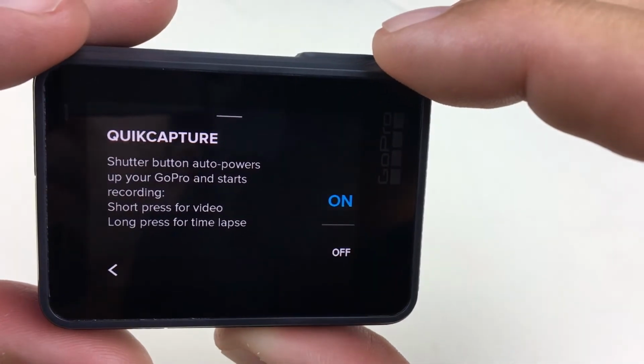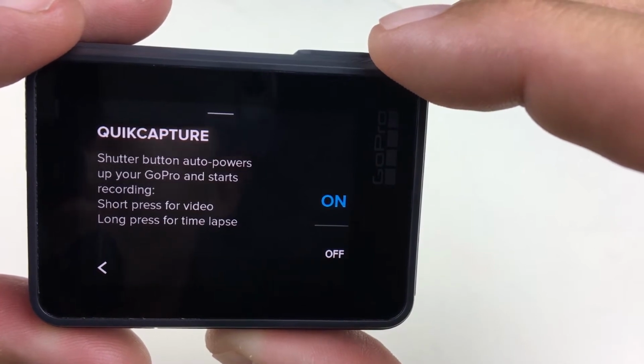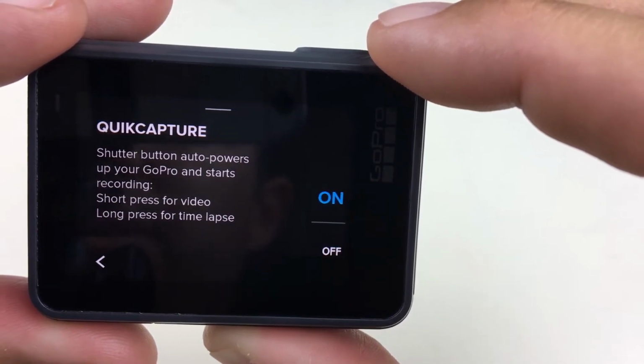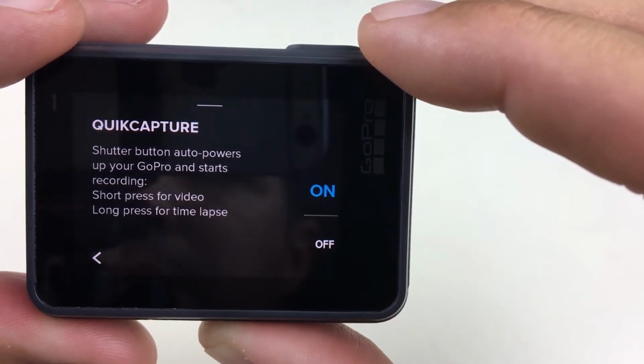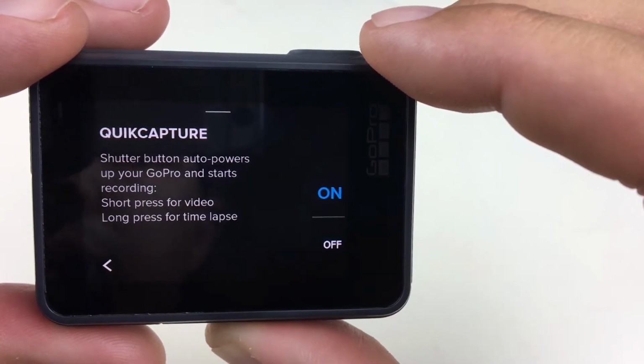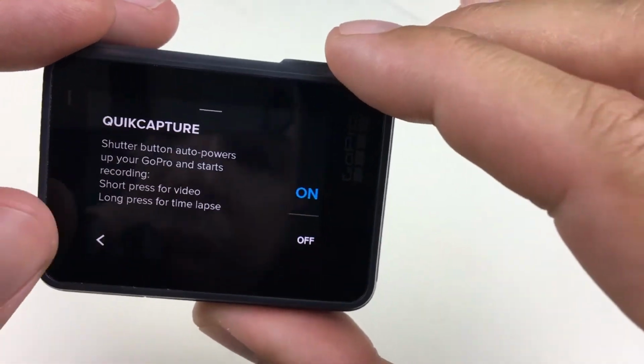So here it just tells you shutter button, auto powers up your GoPro and starts recording. A short press for video and a long press for time lapse. I've never used the long press for time lapse, but I'm assuming that it works. So turn this on, turn this off here.